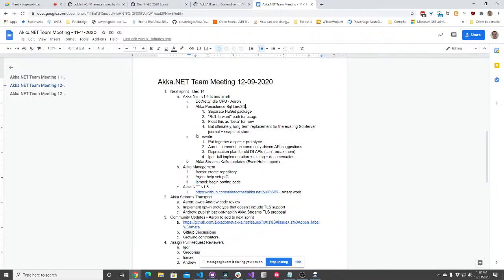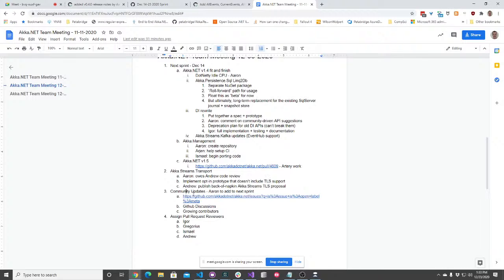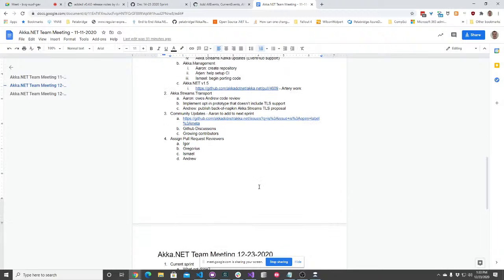We talked about the DI rewrite, which is basically trying to add better support for Microsoft.Extensions inside Akka.NET, in particular the DI extensions, and then the Akka.Management repo, as well as some work on Artery and the Akka Streams transport, and a couple of other bits and pieces here. This is what we discussed over the past couple of weeks.